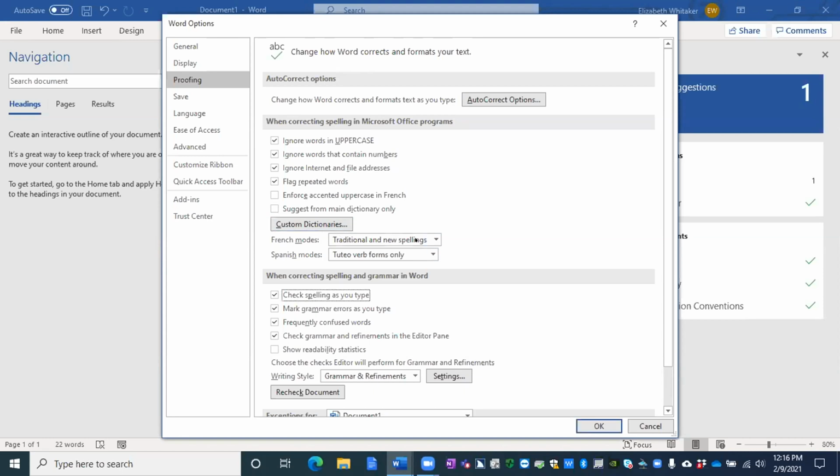When correcting spelling and grammar in Word. Mark grammar errors as you type, checkbox checked. Alt plus M, so we have mark grammar errors as you type, checkbox checked. Frequently confused words, check. Check spelling as you type, checkbox checked. Okay, I missed it. So check spelling as you type is checked. Mark grammar errors as you type is checked. Frequently confused words checkbox checked.